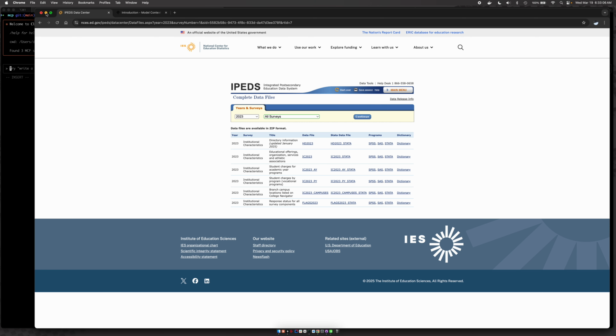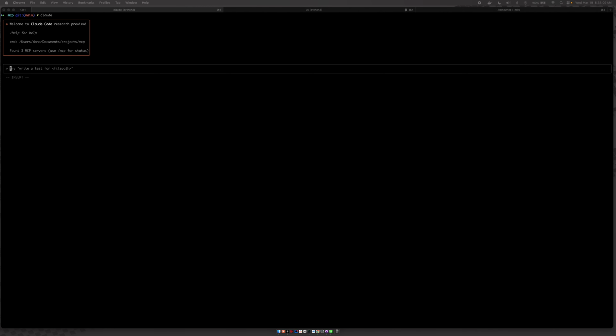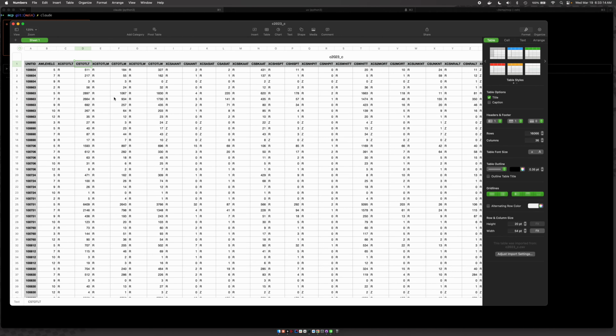So let me show you what one of these looks like. Let's first start with the actual completions one. This is the file that I'm interested in. We have the unit ID here, which is the university ID. And for my example, I'm just doing graduation completions, the total of male versus female. So here's the male column, and here's the female column. These column names are all in the dictionary. You can download a CSV file that has a dictionary and explains what all these columns are. So that's what I'm using here.